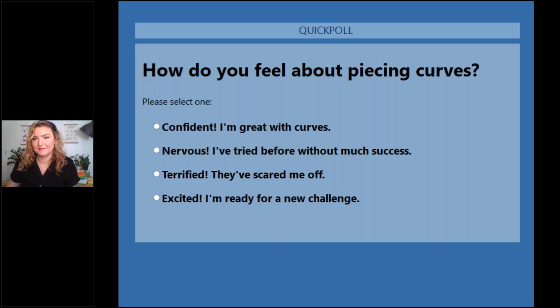So please, as you click on whichever one, are you confident? You're great with them already. Are you nervous? You've tried without much success. Are you just terrified? Absolutely terrified. That's kind of me in some cases, but are you really excited for a new challenge? And I'm thinking it's looking pretty interesting, Hayley. Hayley can't see this from her screen. So while you are answering your poll, it's popping right into mine and showing me the percentages, and I'm going to see if she can maybe guess which one is the best.